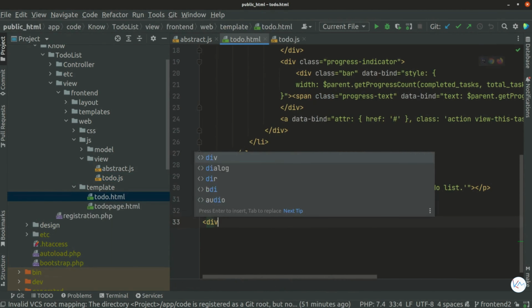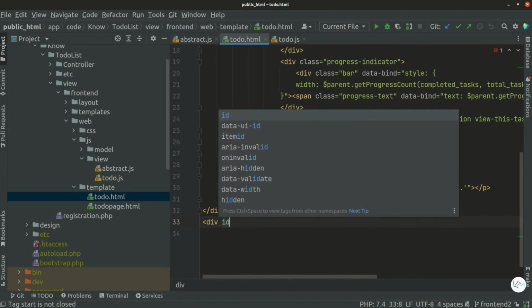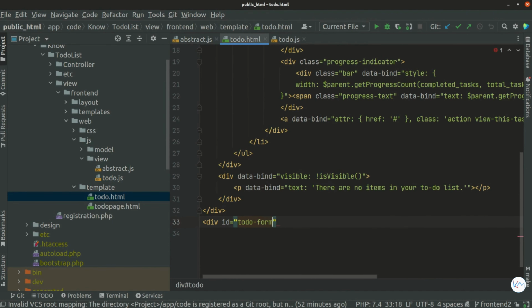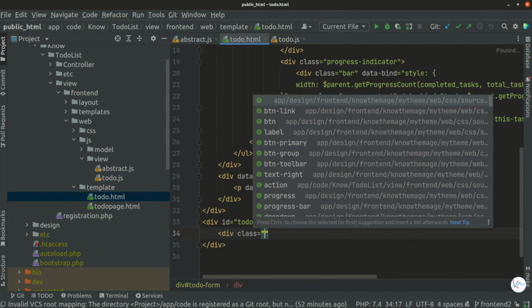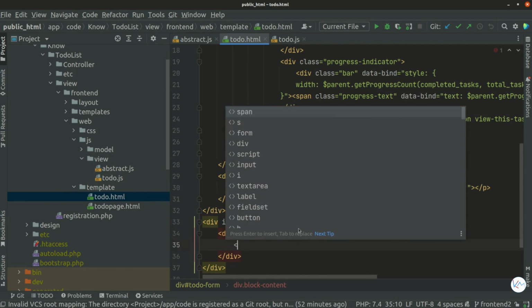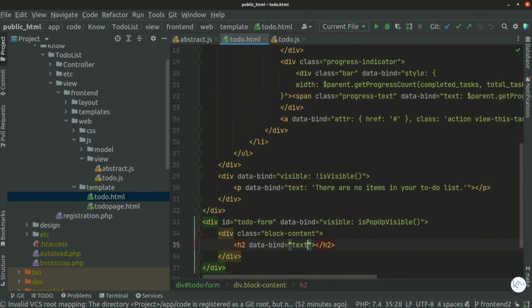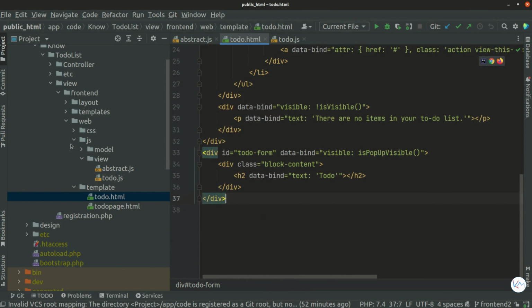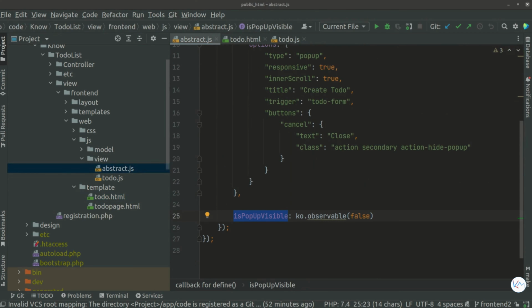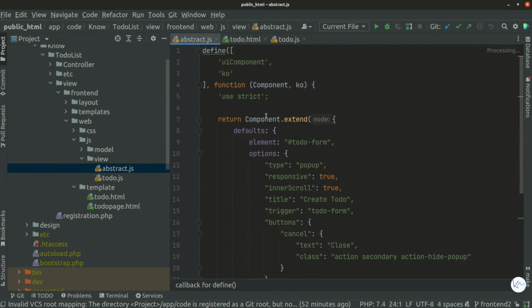Now open todo.html template file. Then create a div element with the ID todo form and apply visible data binding to it. Now specify visible binding observable variable is pop-up visible. This will control the content visibility. Create some dummy content under the content area. Now open abstract component and create a function to display modal.